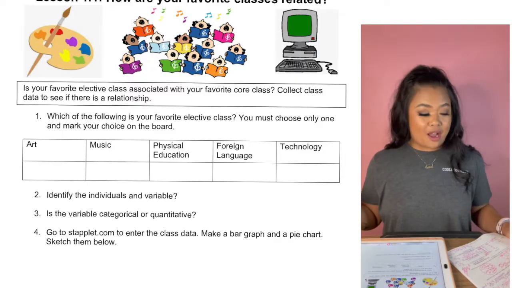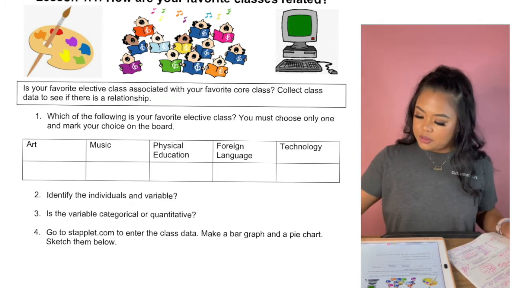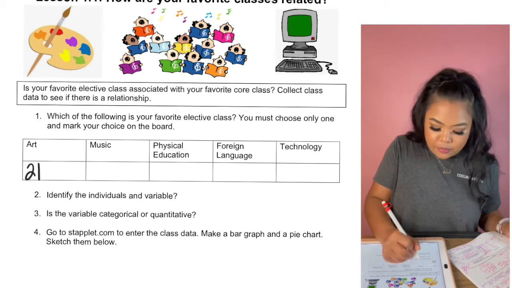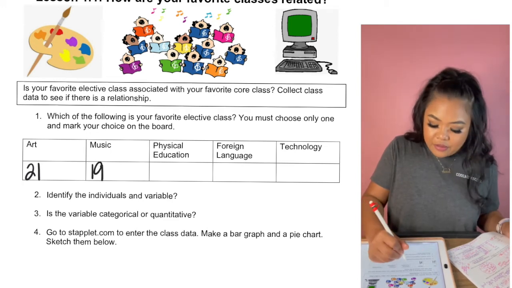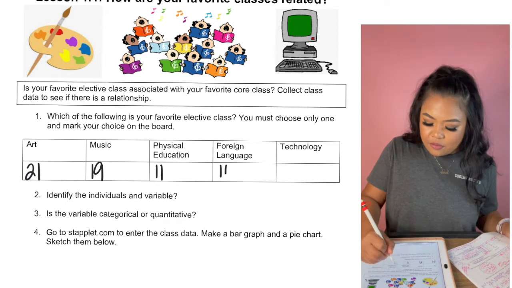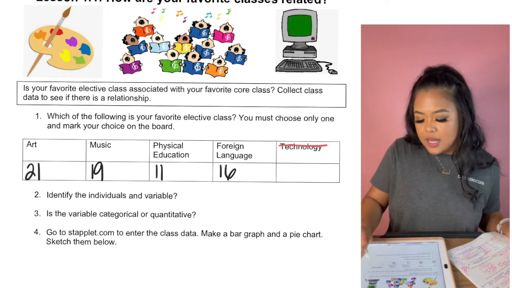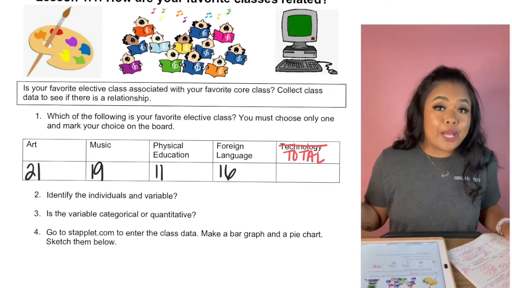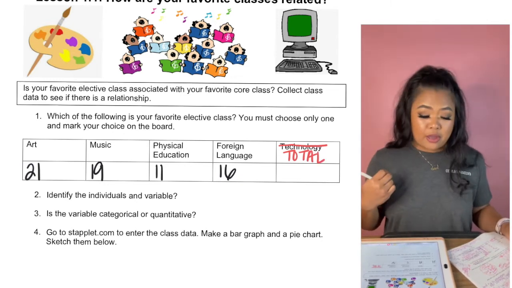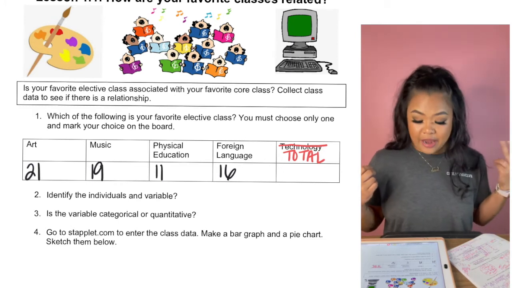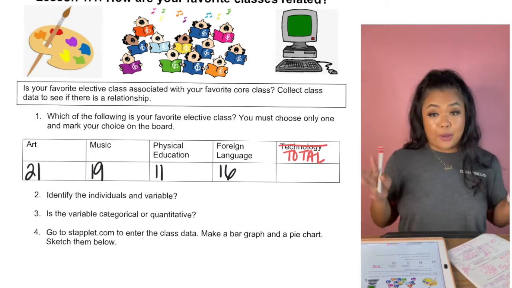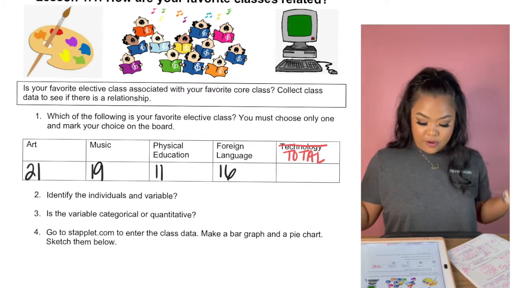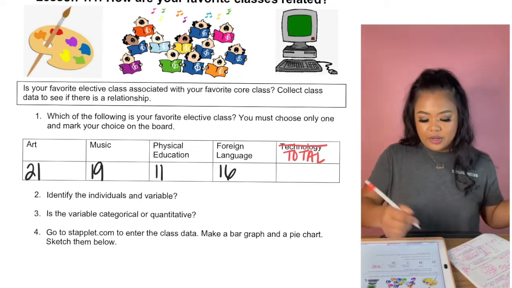So the responses that we got are 21 for art, 19 for music, 11 for physical education, and 16 for foreign language. Again, we're gonna cross off technology and instead just put total on here. And the reason why is because Instagram only had 4 options, not 5. So I can only put art, music, physical education, and foreign language, okay? So we're just gonna stick to that. But the original document has technology on there and you can go to StatsMedic.com to find the original document. Number 1, we already did, great.